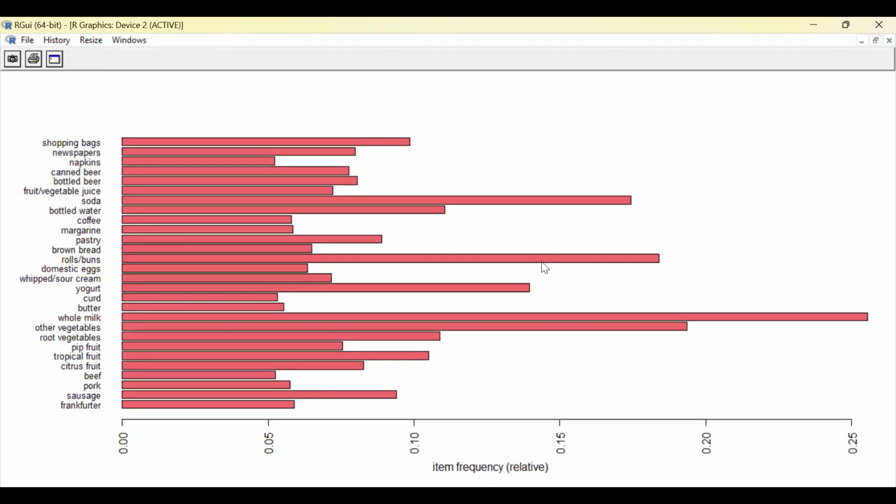As you can see here, this is the new bar chart that we have. What does this tell me? You can see here there are a lot of products, at least 20 different products are being displayed. And along the x-axis, you can see the relative frequency distribution. As before, we can see this is the longest bar and this corresponds to whole milk. That is the most important product. Next to whole milk, you have other vegetables, and you also have other important products like rolls or buns and soda.